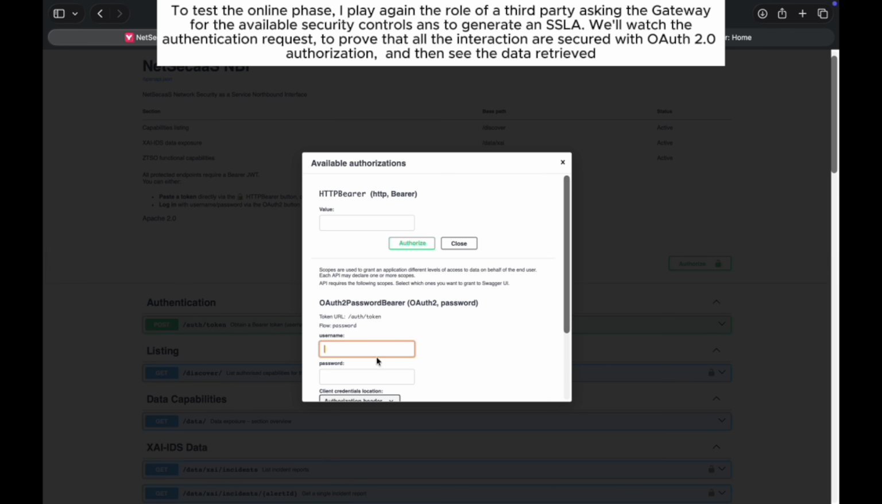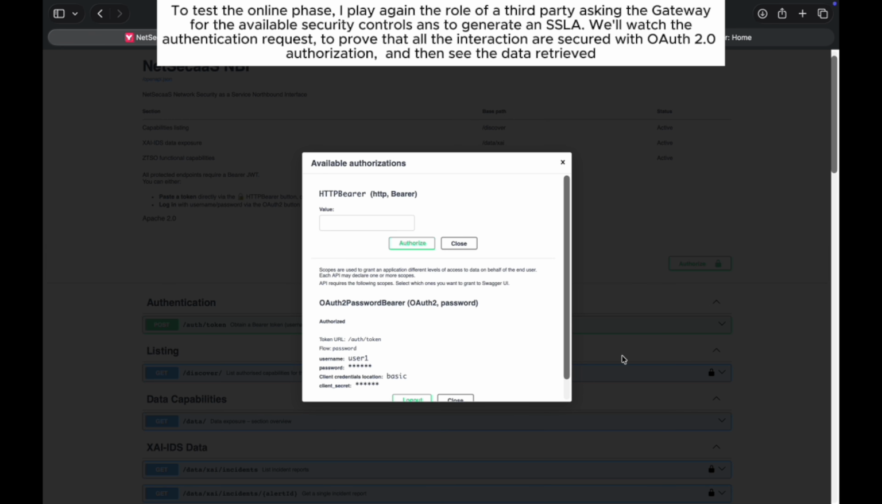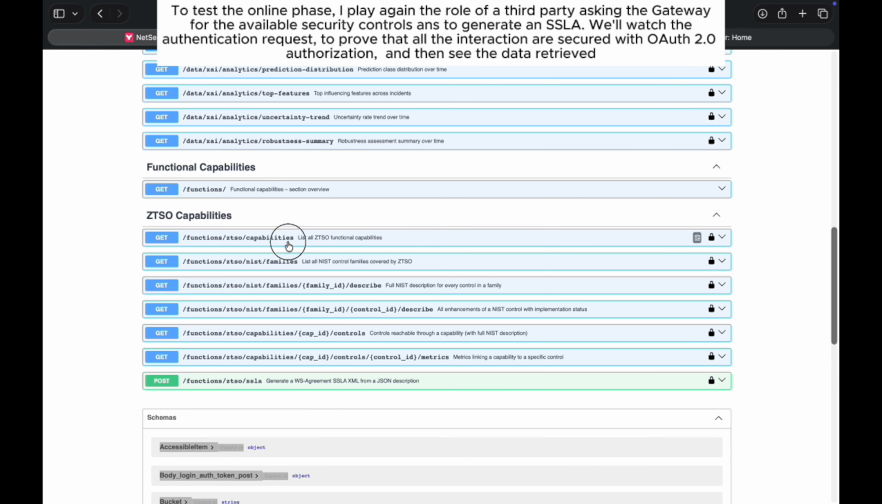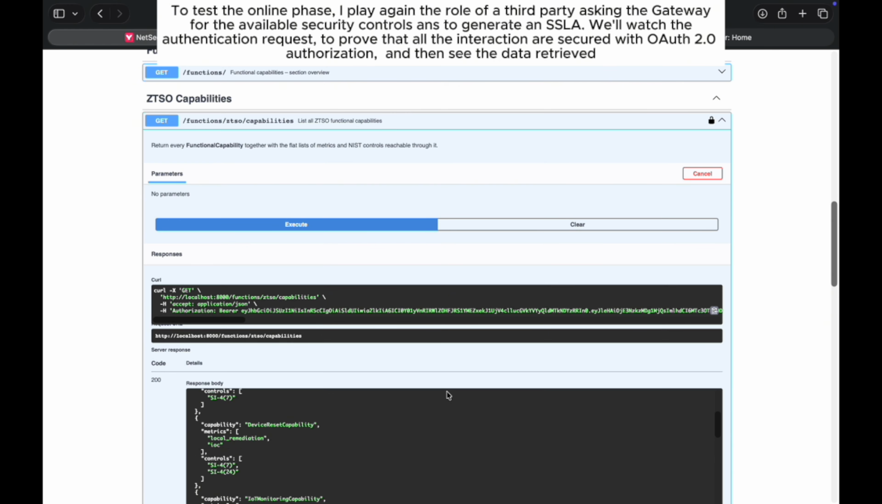To test the online phase, I play again the role of a third party asking the gateway for the available security controls and to generate an SSLA. We'll watch the authentication request to prove that all the interactions are secured with OAuth 2.0 authorization, and then see the data retrieved.